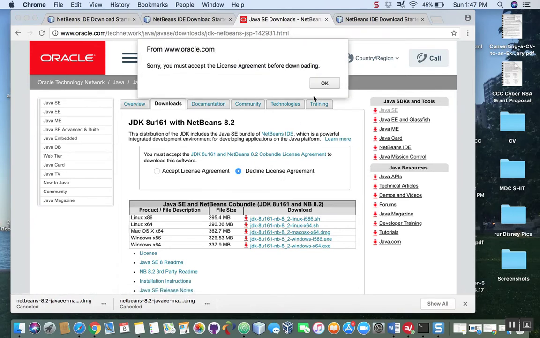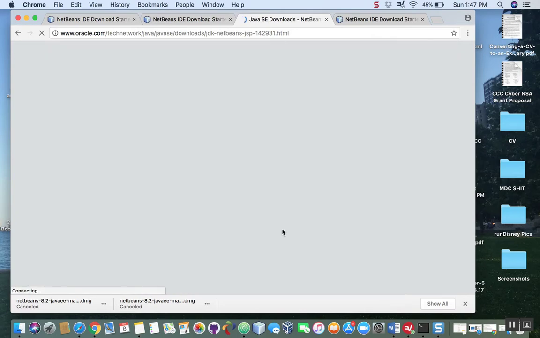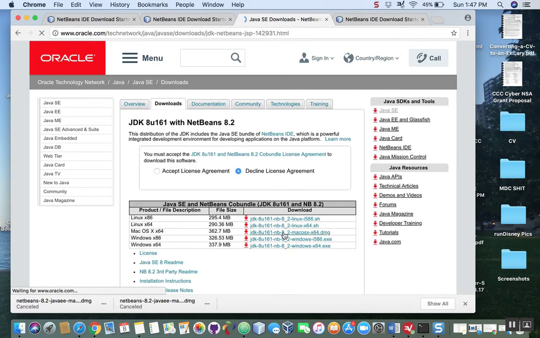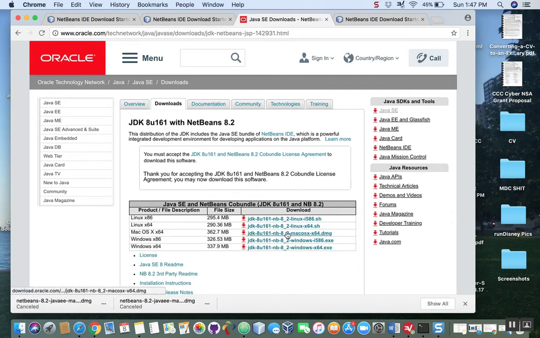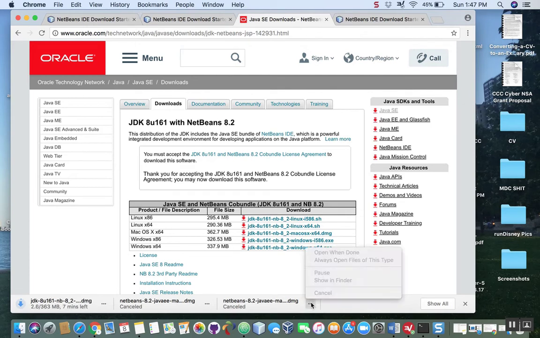Again, I'm using a Mac, so I'm doing the Mac OS X 64-bit, and I'm going to go ahead and download it. Oh, okay, so look, if you don't accept the license first, it's going to give you an error. So I'm going to go ahead and accept the license. Go ahead and do the download, and it's going to start automatically downloading for me, and I'll come back once that's done.